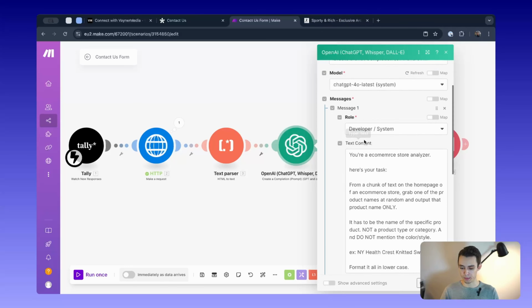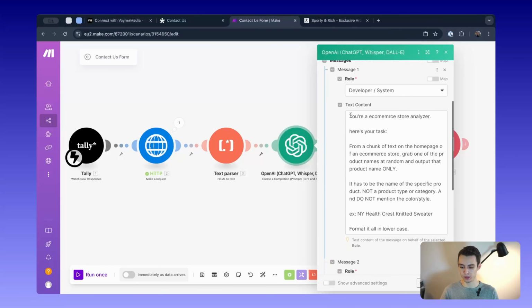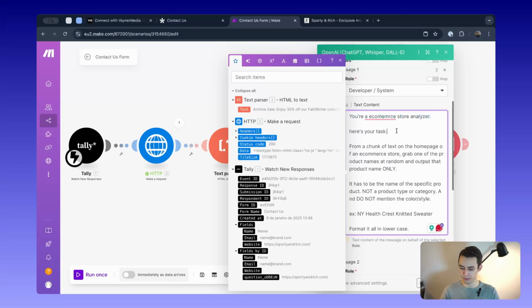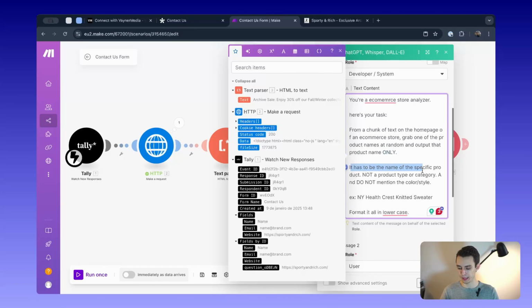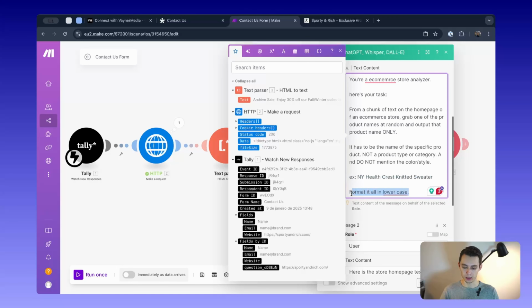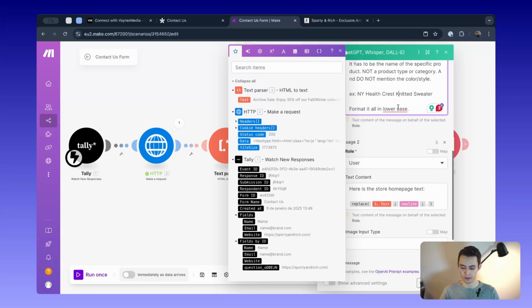So I set up the messages, and the system message first is: you're an e-commerce store analyzer, and here's your task. From a chunk of text on the homepage of an e-commerce store, we give them the context. Grab one of the product names at random and output that product name only. It has to be the name of the specific product, not product type or category, and do not mention the color or style. So for example, it's New York Health Crest knitted sweater, not anything else. And then we want to format it all in lowercase just to sound a bit more human, otherwise it would add some stuff.